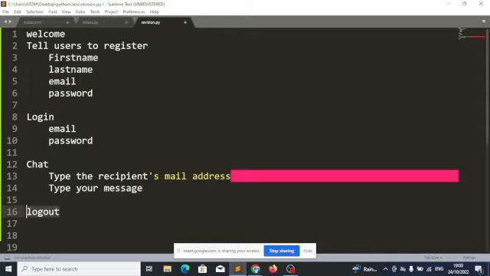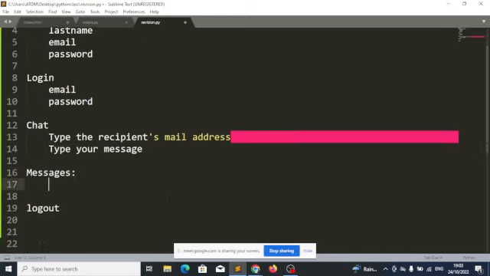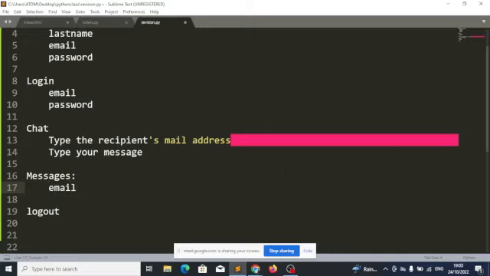So I can log out now. Sorry. Then I can see my chats. I can say messages. So under messages, I should be able to see everybody that has sent a message to me. That is the email. Remember, at this particular point, there was a recipient and a message. But let's assume the logged in user is the recipient.